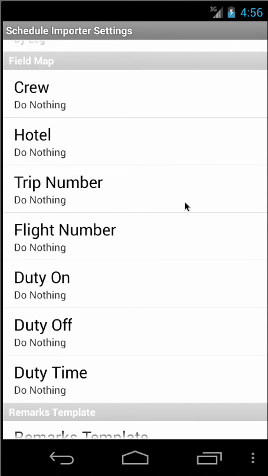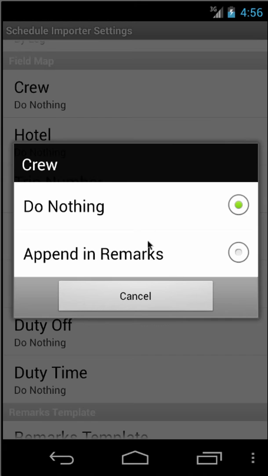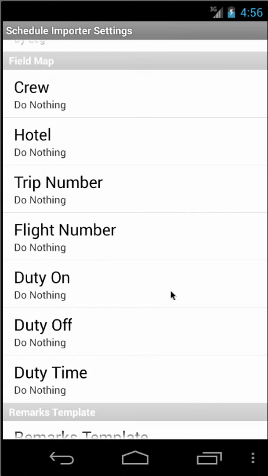The bottom section is the field map. So if you create custom text fields in Logbook Pro Desktop, go to Options, Custom for your custom fields area, then go to the Text tab for the text field type. You can capture crew, hotel, trip number, etc. into custom text fields. So if you create custom text fields, those will be available as targets. Otherwise, you cannot capture them. In other words, do nothing, or you can go ahead and put that data into the remarks.